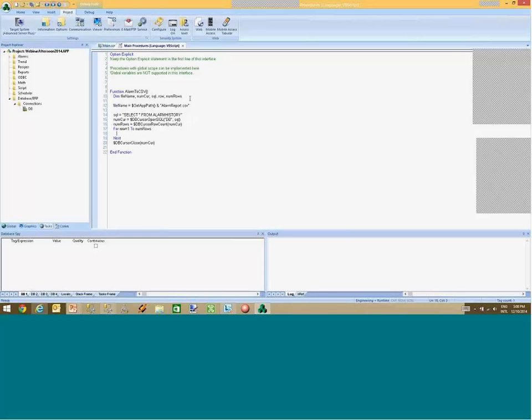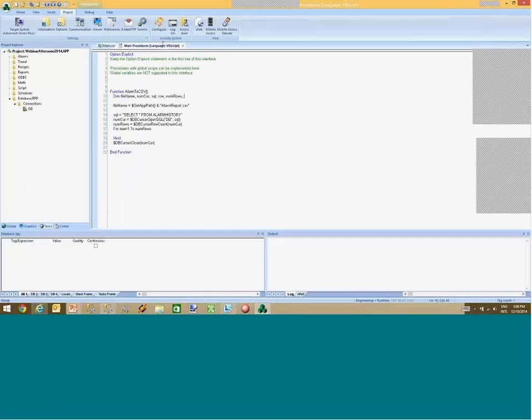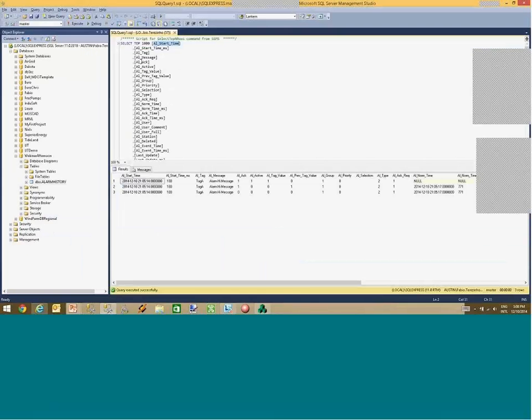I pretty much define what values, what columns I want to show on the CSV file. So let's say one of them would be alarm start time. So I can create a variable with this name. Let's say another one would be alarm message.